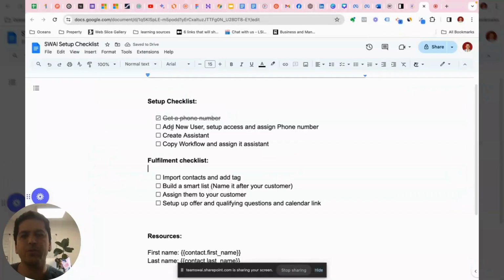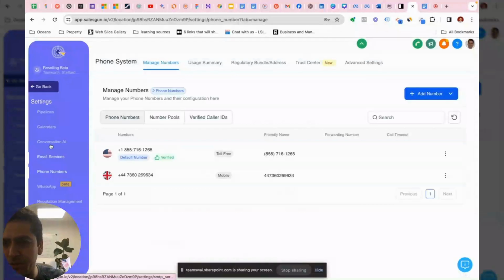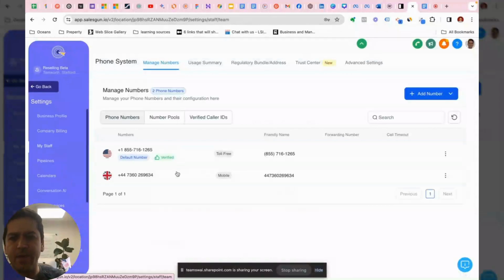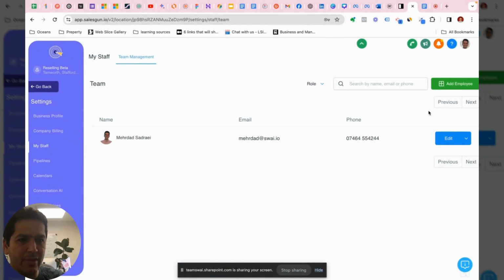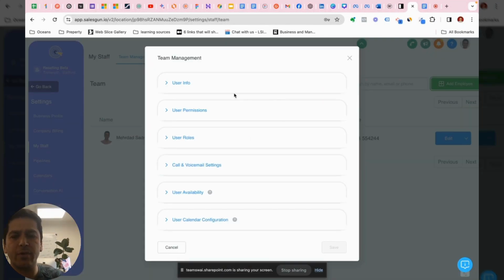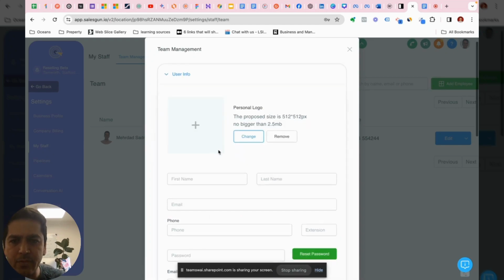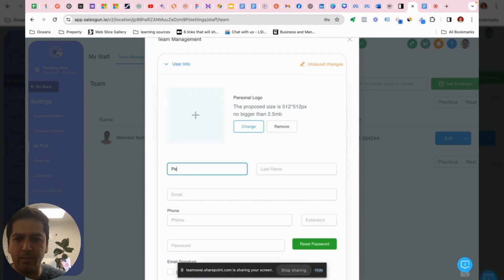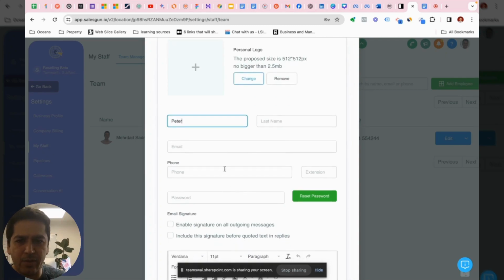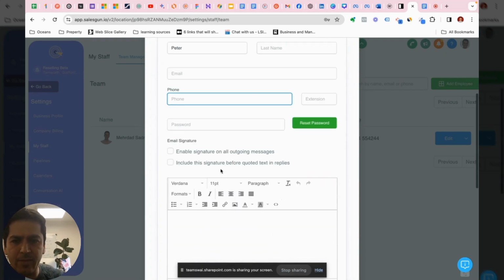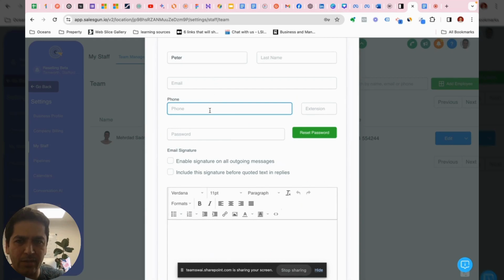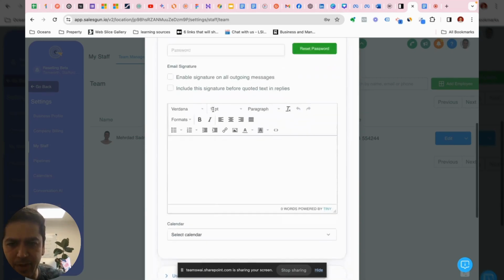Second is add new user, set up access, and assign phone number. Okay, in order to do that, I just need to scroll to my stuff. I have already added myself here, but it's as easy as add employee. And this is where you add your customers, because anytime there is a message or there is a lead related to them, this is how you can show them. So I'm just going to put, let's say, Peer, and then that's all you need, their phone number as well. If you want to, they can use these credentials to log into their app, which I will explain later about.